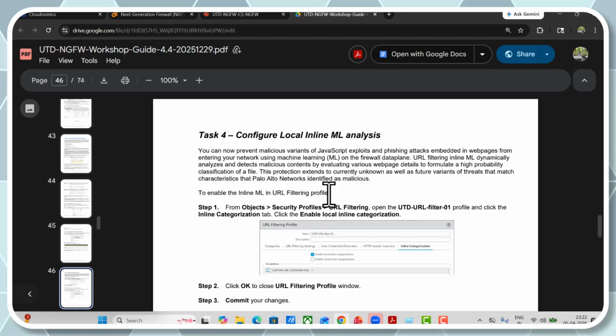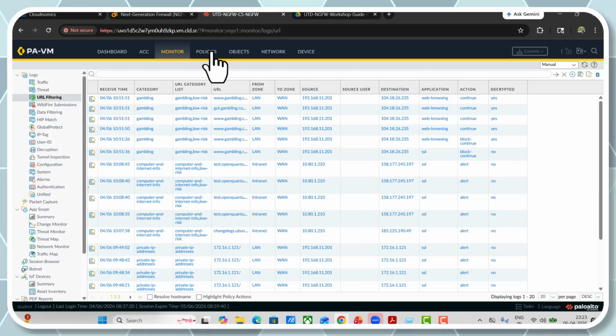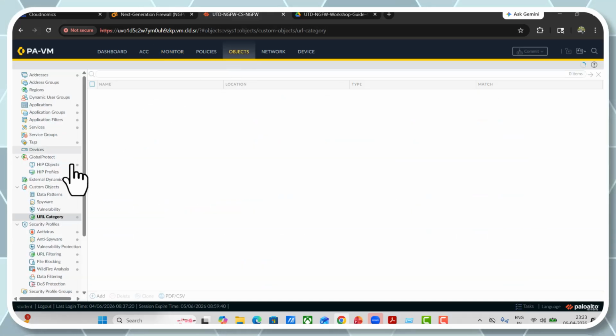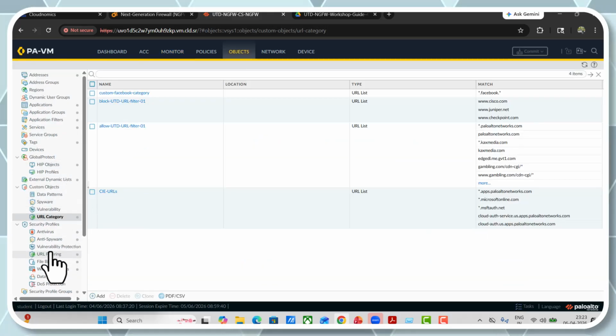Now this is task number 4, configure local inline ML analysis. You can now prevent malicious variants of JavaScript exploits, phishing attacks, and embedded web apps from entering your network using machine learning. So let us see objects, security profiles, URL filtering.